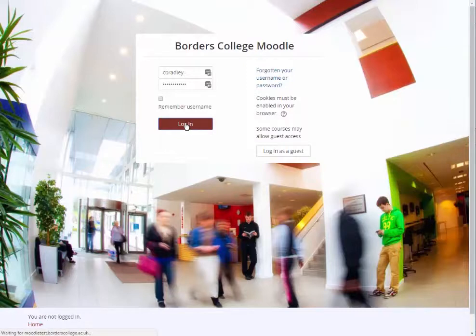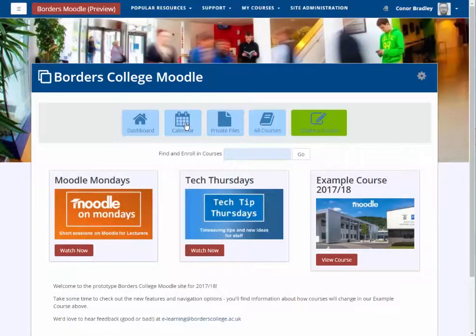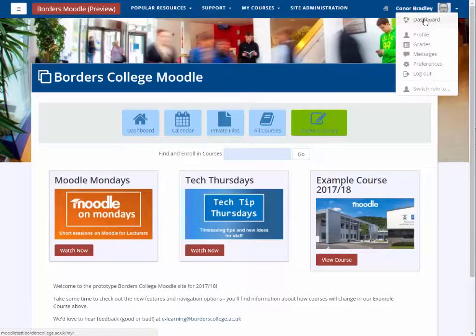And once we get logged in, what you'll notice is that we've updated the look of the site to try and more closely match the Borders College colours, logo style, based on the main web page. You can see yourself up in the top corner still. You've still got your menu here to get you through to your dashboard.